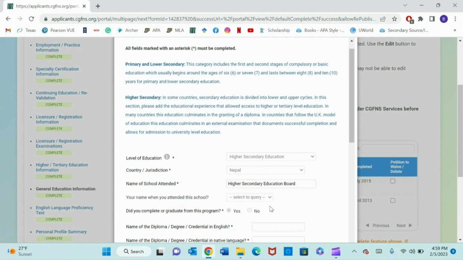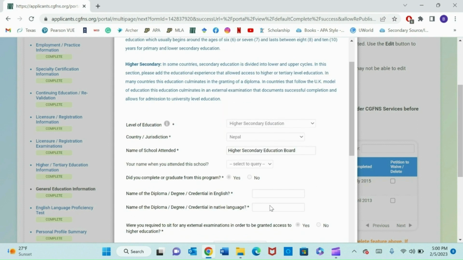Again, I would say the same thing. If it's the same name throughout your forms and throughout your high school, then it would be the same name. I don't know why it's not displaying, but yes, it's the same. Did you complete or graduate from this program? Yes. So name of the diploma or degree credential in English.